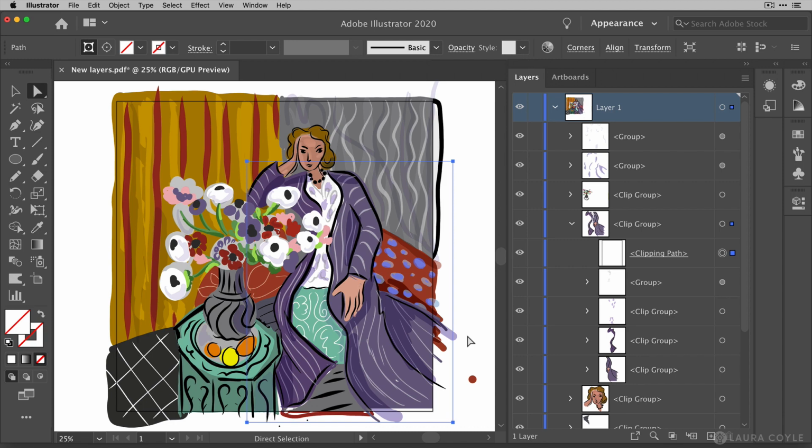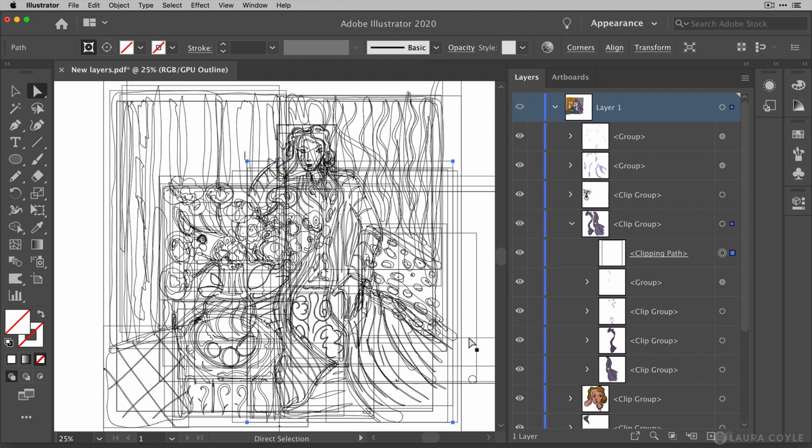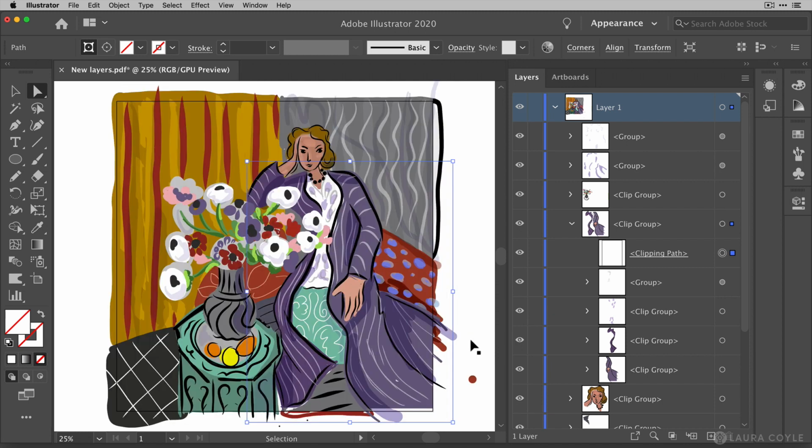If I switch to outline mode, we can see these rectangles are everywhere in my work, and they aren't really serving a function. They aren't actually masking anything. These just come along with the PDF export. And I want to get rid of them all in one shot.